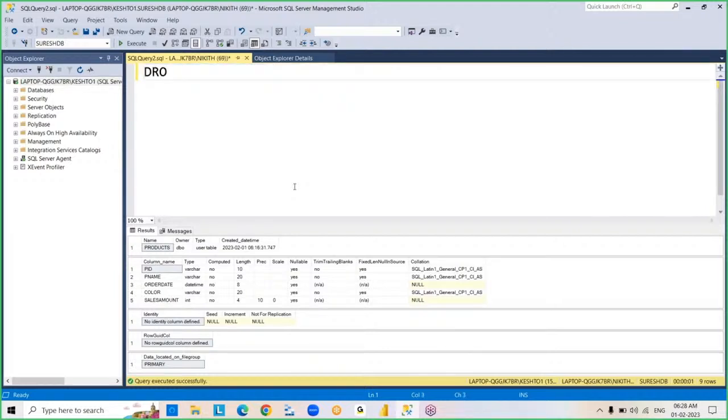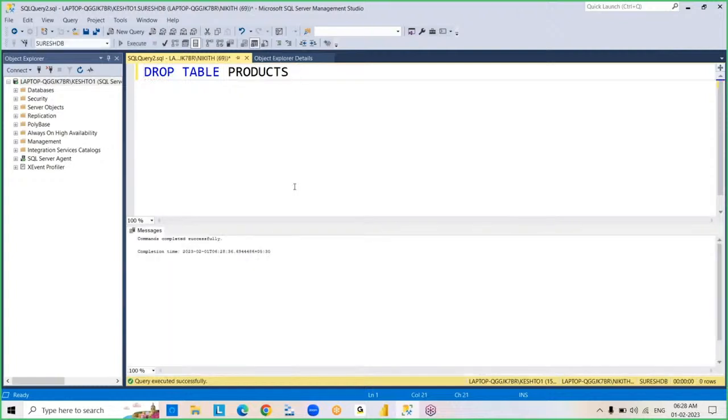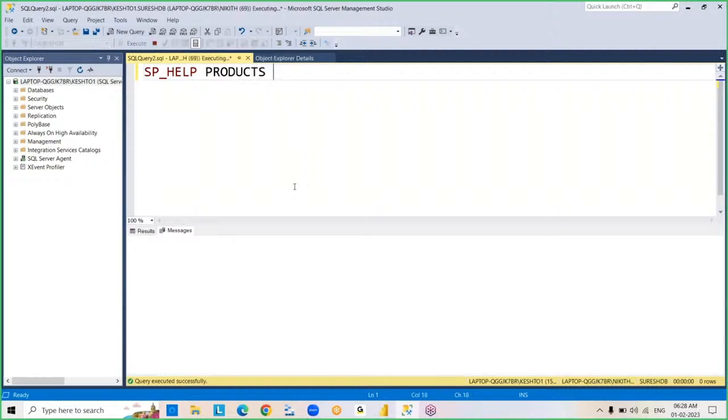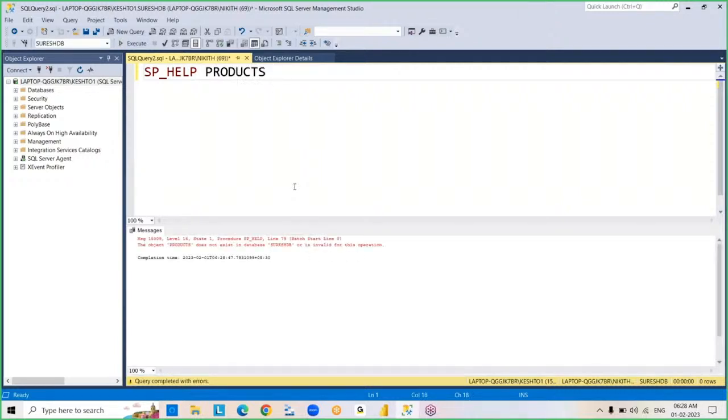So next command, drop command. The drop command is used to delete the table from the database. Suppose drop table products. See this, what happened, table dropped. Now sp_help products. See this, there is no table. It is throwing an error. It is showing the table does not exist.